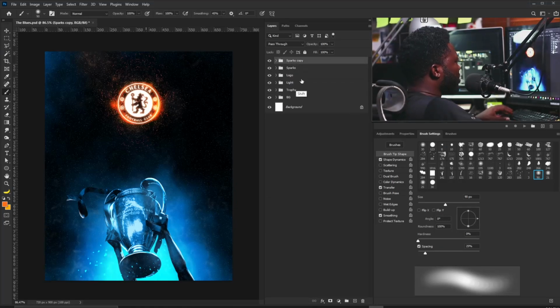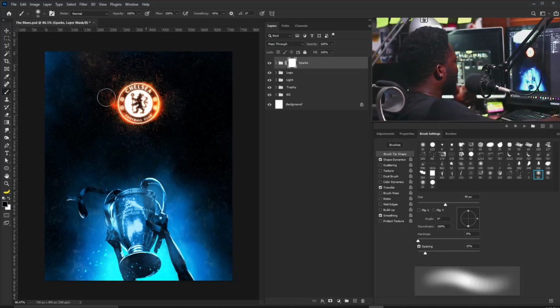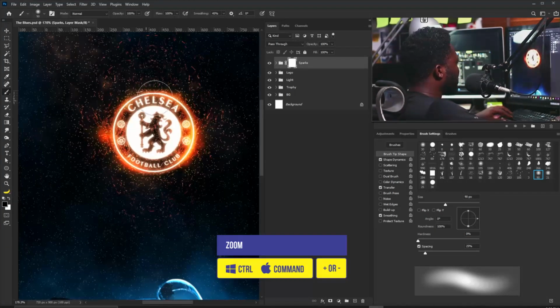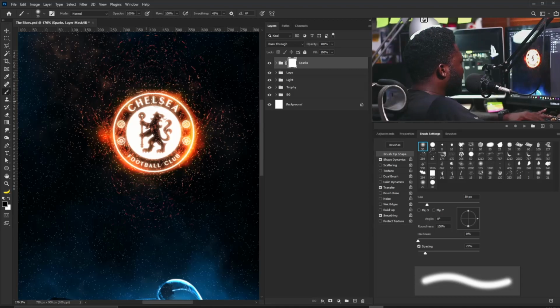and I'm going to put the sparks in a group, and I'll call this sparks, and I'll add a layer mask to this, and on the layer mask, I'll zoom in and just take out some part of the spark from the logo so as to make the name visible. So I'm just going to take it out from here. Right, take it out from here.